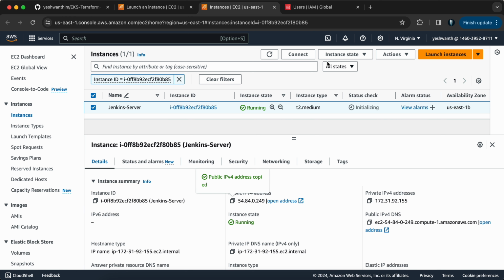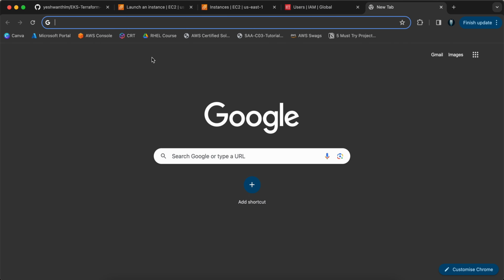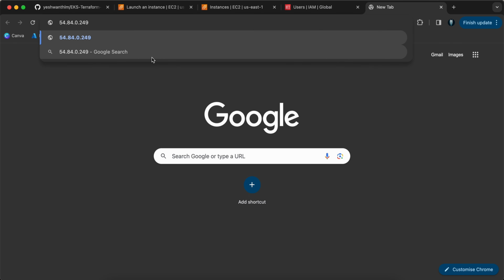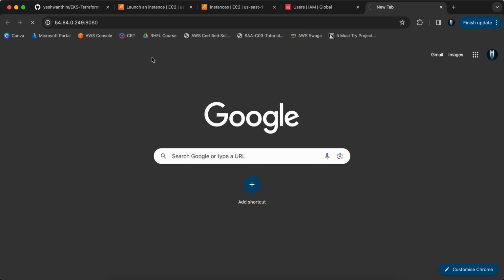Now let's grab the public IP, go to your favorite browser, paste the public IP along with 8080 and hit enter. Let's see if Jenkins is installed or not.